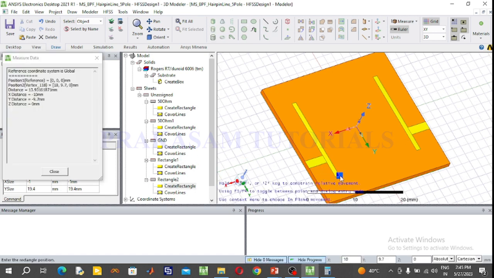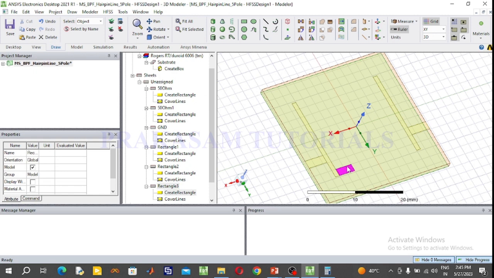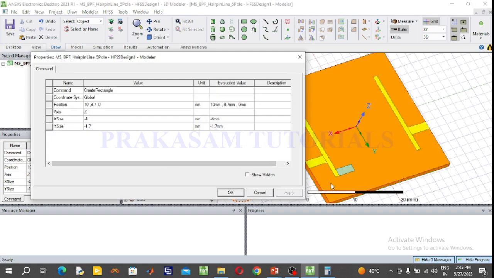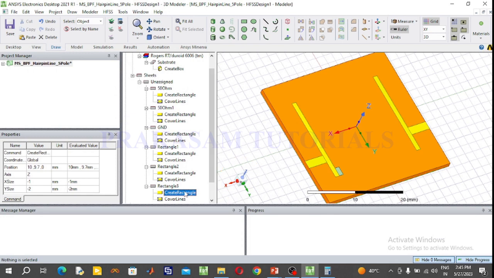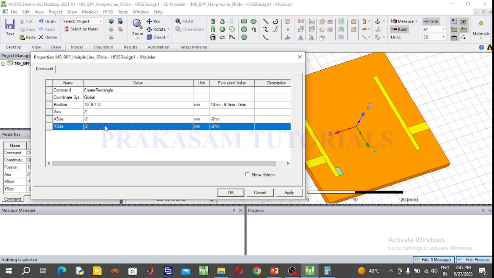Select the rectangular sheet, draw the rectangular sheet anywhere in the plane. So now change the dimensions of this rectangular sheet. So now here the line width is 1 mm, that is X size. X size is 1 mm, and the spacing is 2 mm. And this is the X axis, that spacing is along the X axis. This is 2 mm, and Y size width is 1 mm.